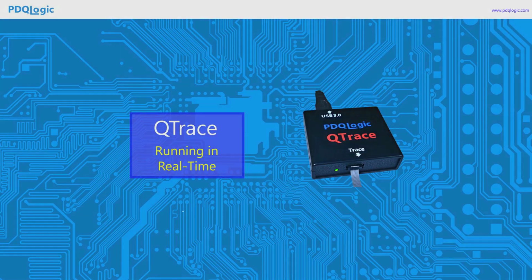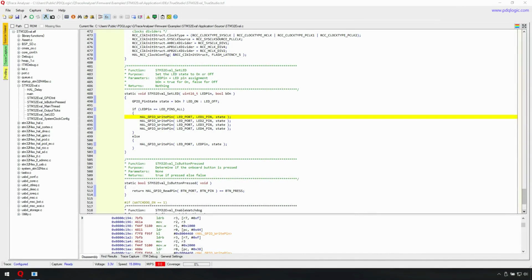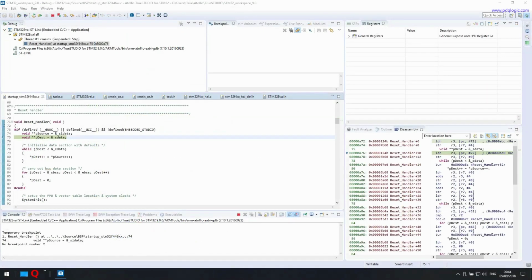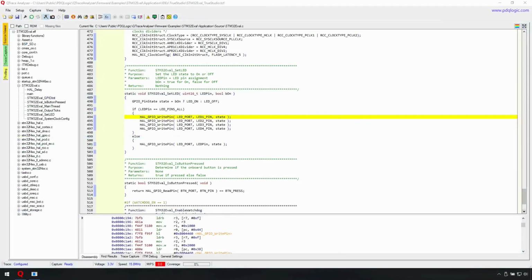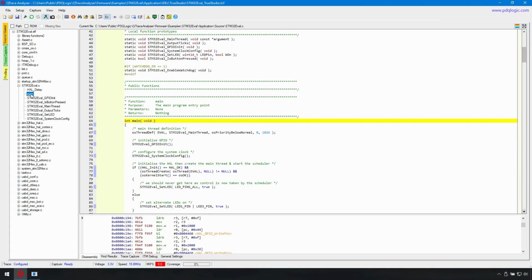So I'm going to show QTrace in action now. On the other screen is TrueStudio from Atollic. This was the IDE which was used to build the sample application. So switching back now to QTrace, let's go to the main entry of the program, and what I'll do now is start the processor going from within TrueStudio.